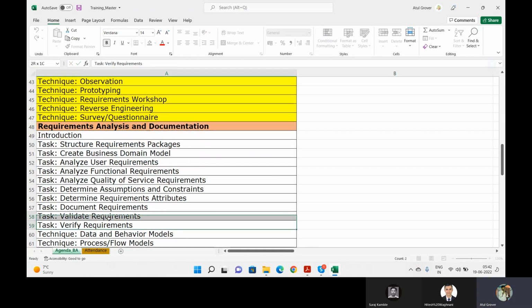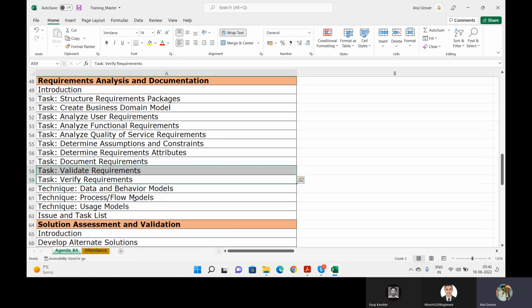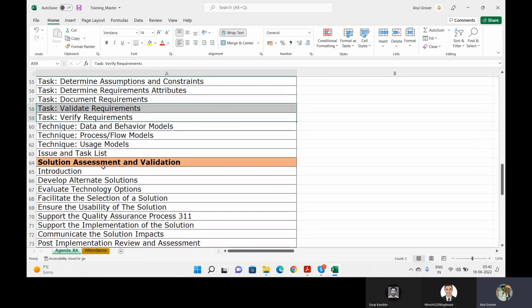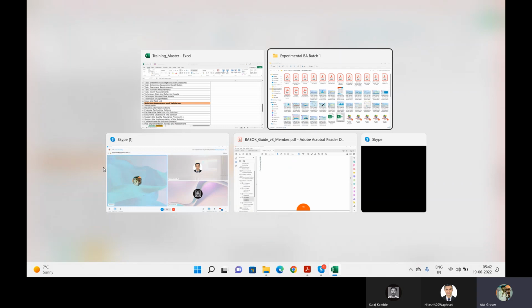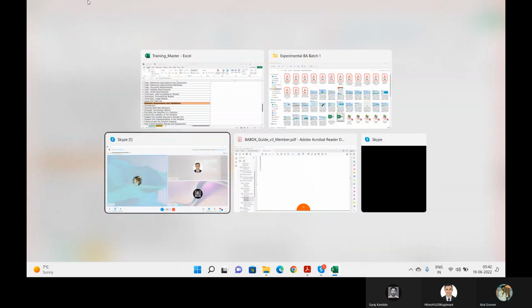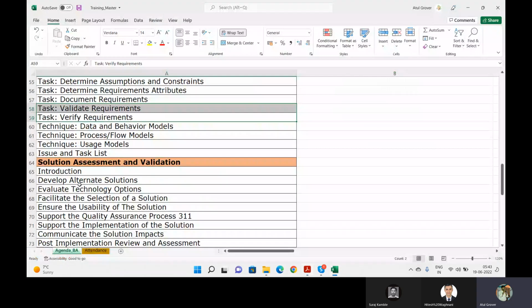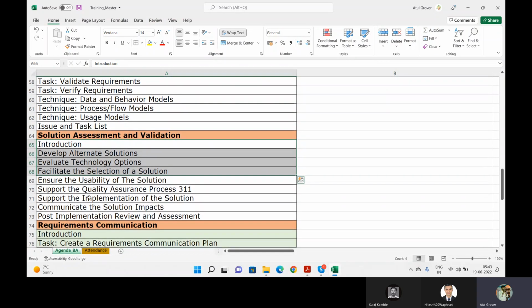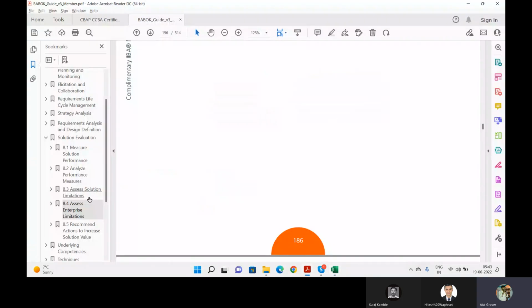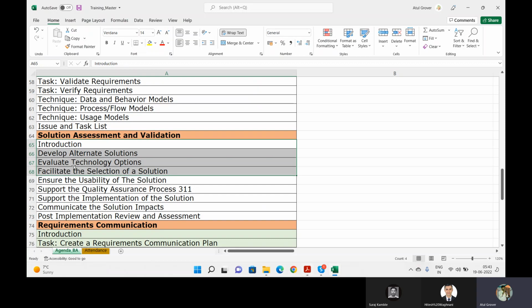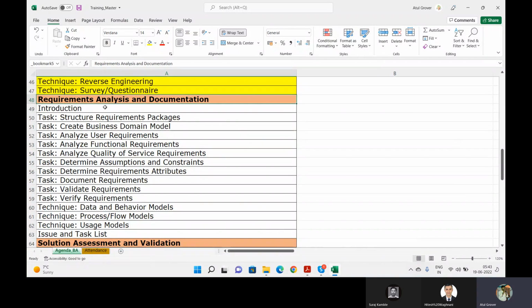Okay, so like this, validate, verify, we did earlier. Process flow, models, data behaviors, data models. These things are the tasks or the techniques we followed already. Then the solution assessment, which we just completed now. A few topics have been covered from that area as well. Now I'll take you to the CBAP book, where we are going to mainly cover these two topics on the map, called the documentation part and the assessment validation.